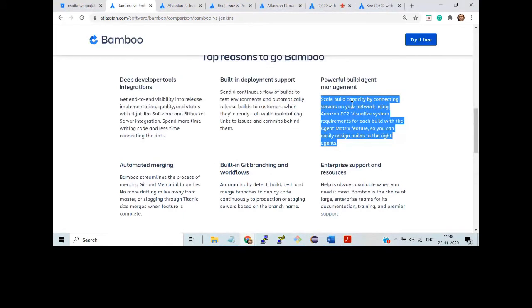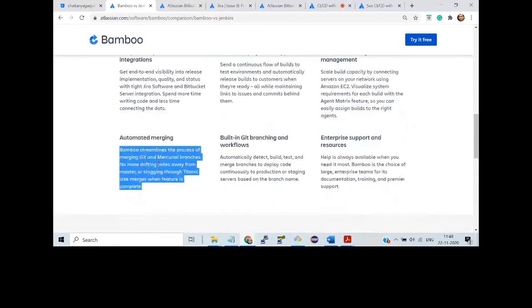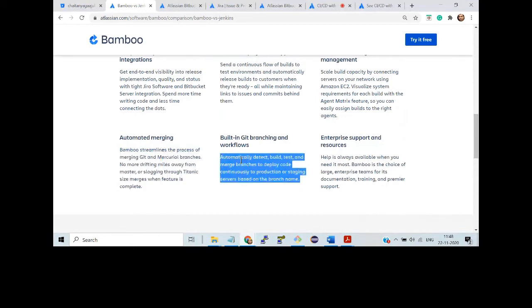Automated merging. So you can do automated, as I talked about, it supports both Git and multiple branches. You can define workflows. You can create projects. You can create plans. And using those plans and projects, you can have continuous integration and delivery done quite easily. And it's all about enterprise support.